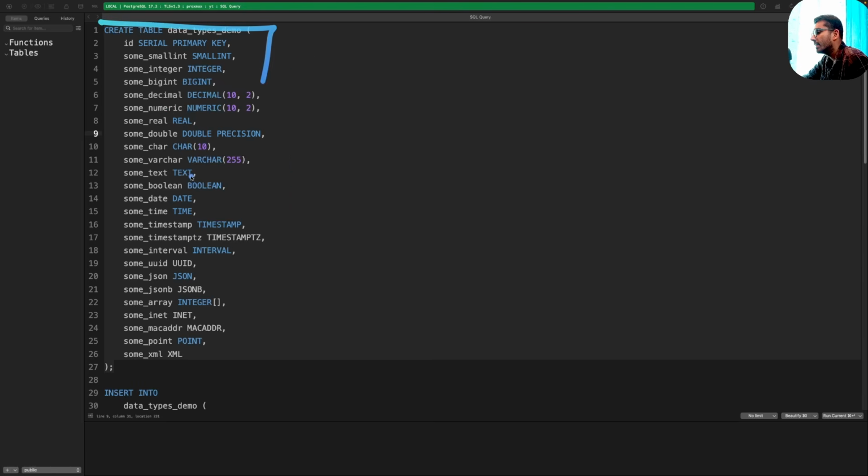This is a create table query. If you're already familiar with the SQL language, then you'll recognize this. This is how we create a table in any relational database, whether it is Postgres, MySQL, etc. Now, we are creating a table whose name is data types demo. And these are all the fields, which basically means these are all the columns that are going to be in this table for each row, right?